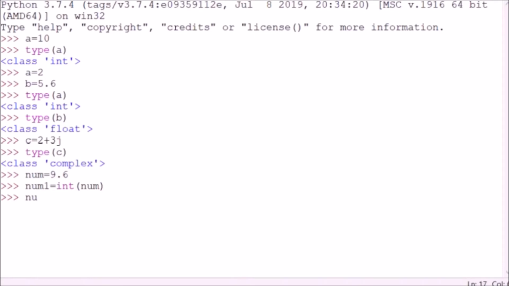So I'll do this and then I'll print num1. So we can see num1 holds 9. And now if we check the type of num1, it should give int. Yes. So this is all about numeric type.